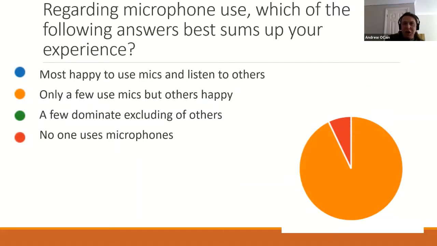A more in-depth drill down into this mic question. So I think particularly with an online tutorial, when interaction is being sought, the idea of the mic seems to be the obvious way of pursuing that discussion or that interaction. But as before, only a few use mics, with a few not using, with a couple of tutors saying nobody's using them.